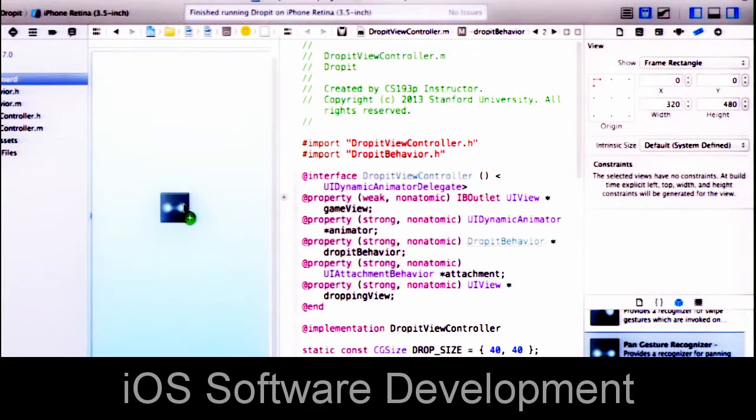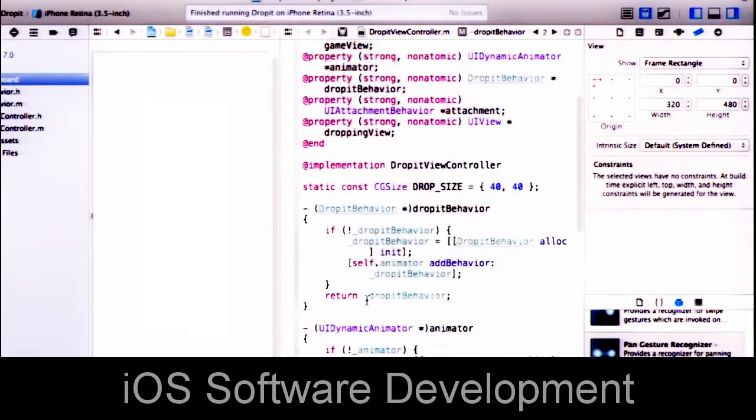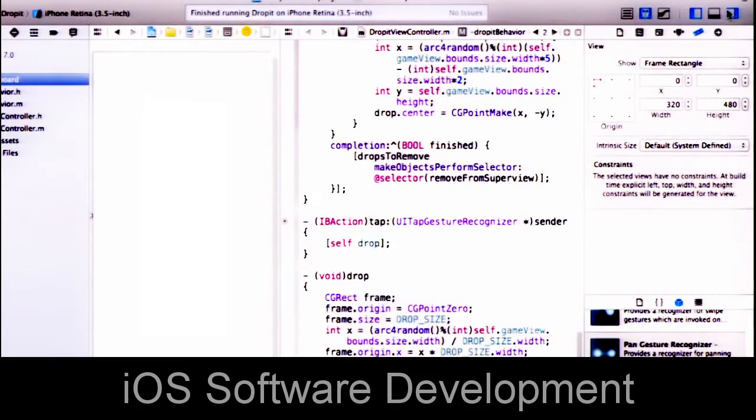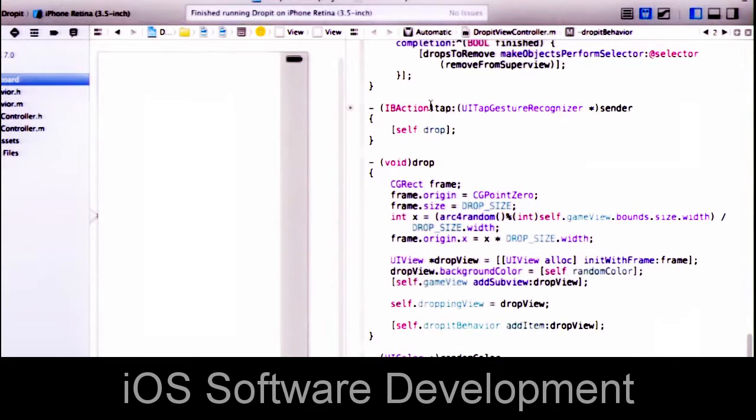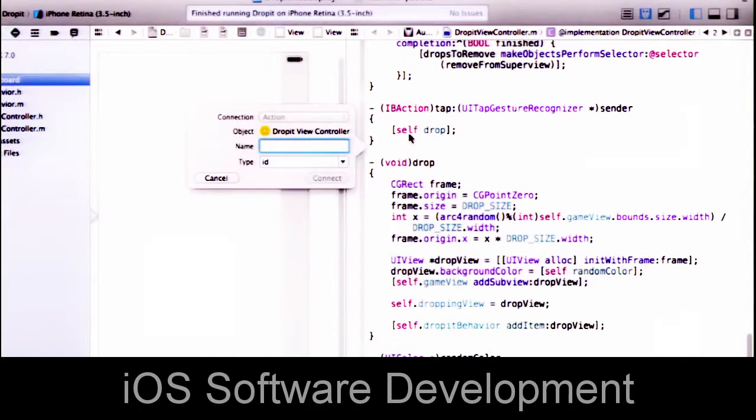Drag this out. I'm just going to drag it on top of my game view, right on top here. Here's my tap gesture. Here's my pan gesture. I'm going to put it down near where my tap gesture is, so I'm going to put my pan gesture right next to it. I'm going to call it pan.